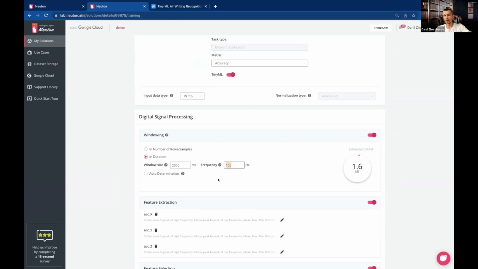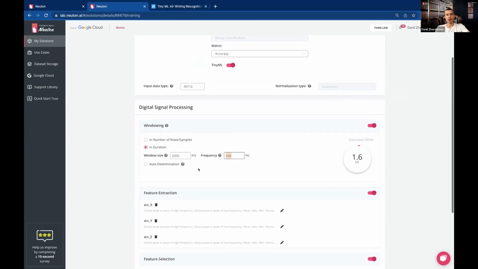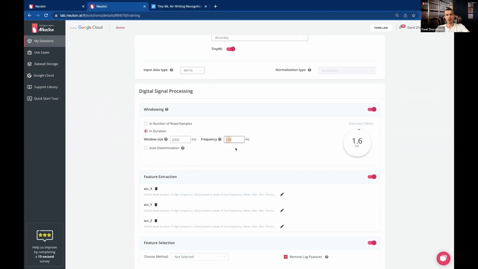And if you don't know any of that, or maybe you want the platform to figure out which window works best, we have here an automatic option. So the platform will run a few experiments with machine learning and select the most appropriate window. Okay, but fortunately we know exactly the values that were used for collecting the data. So here we have them set up.